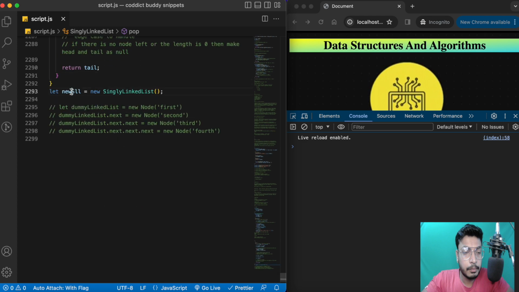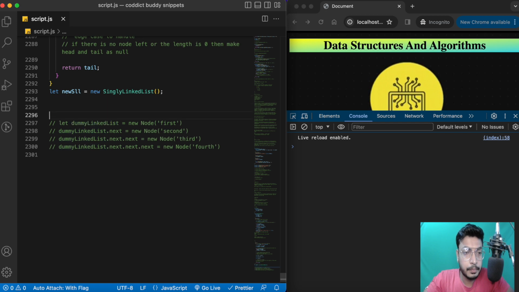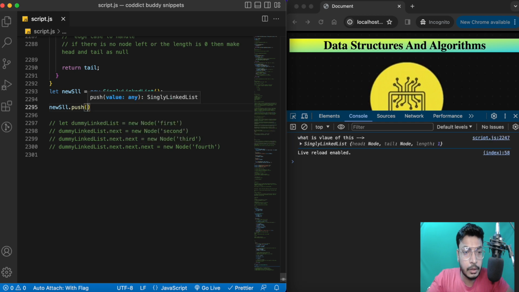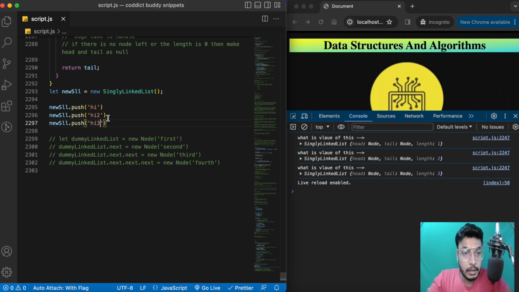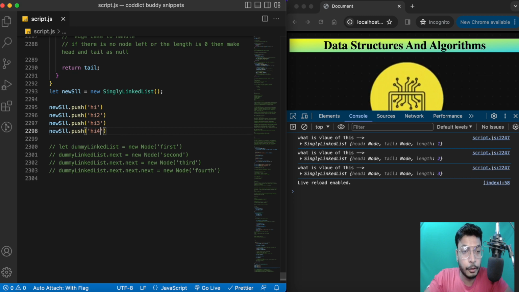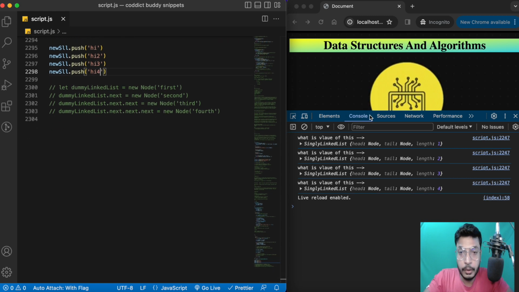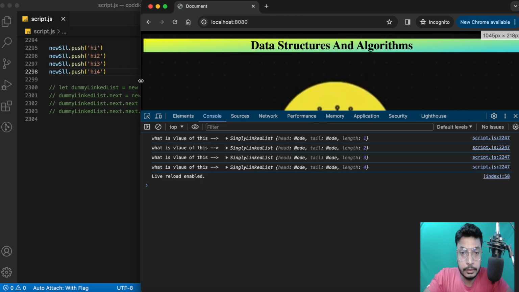So new SLL, right? Here let's quickly push some elements to it. New SLL dot push, and let's type hi, and then again let's push hi 2. Let's push hi 3. Let's push hi 4. Now let me quickly stretch it a little bit.